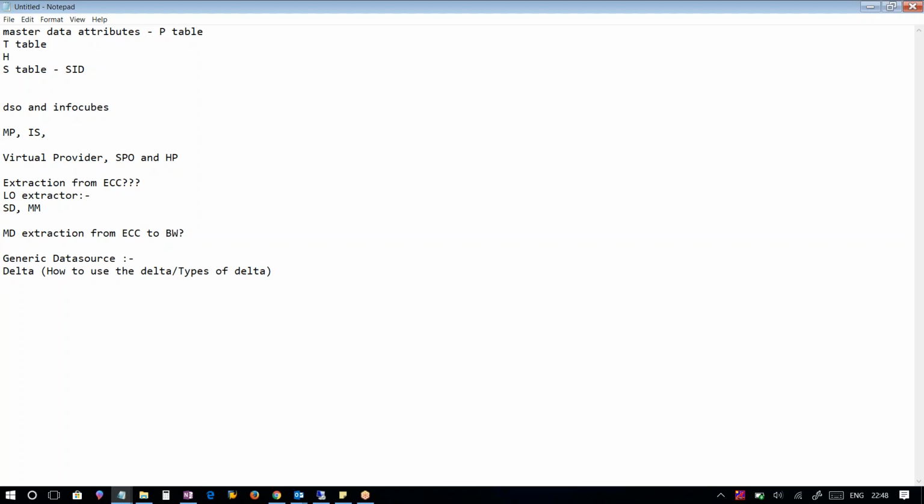Okay. And how about delta when it comes to LO data sources? How about the delta mechanism concerning LO data sources, logistic data sources? Okay.